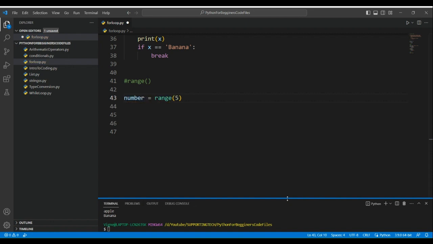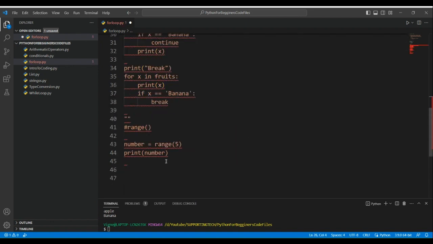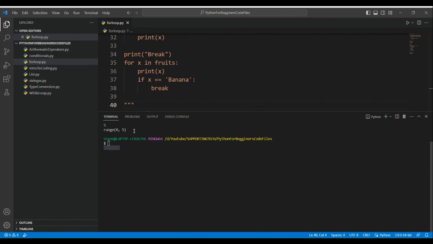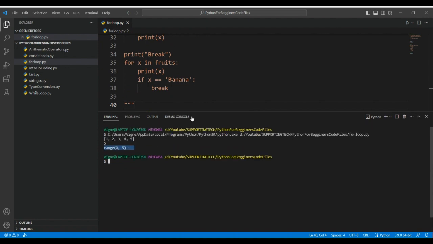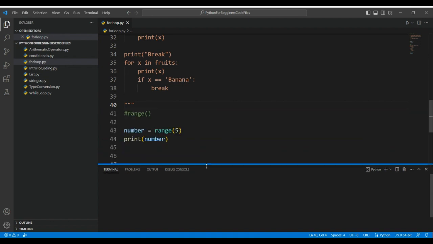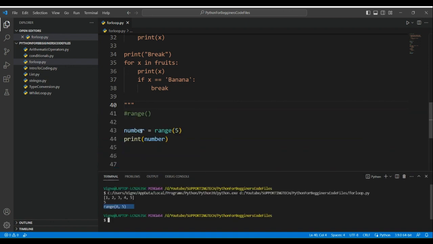So let's assign it a variable number. So number is equal to range of 5. Now number is the range object and it will contain the numbers 0 to 4. 5 will not be present, and let's print number. So the output is range(0, 5). This is the format of output if the range object is printed.